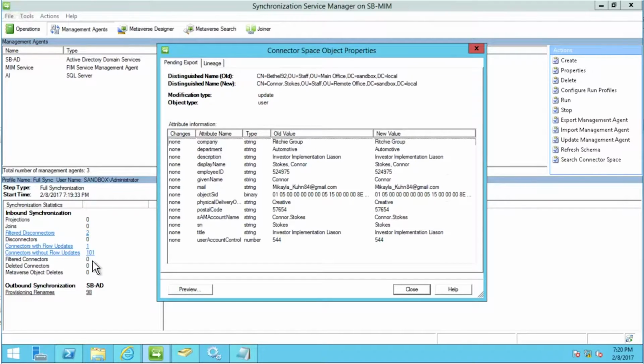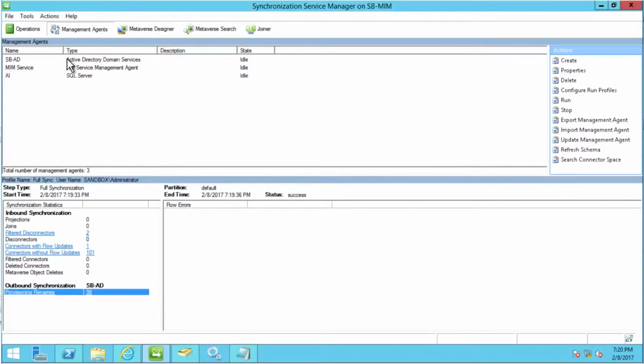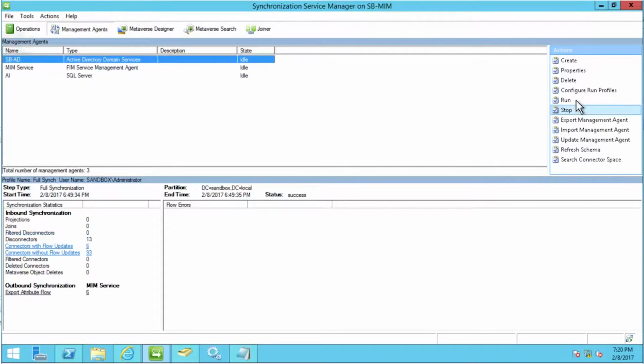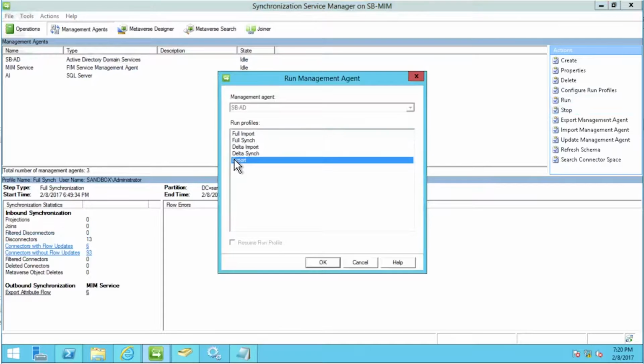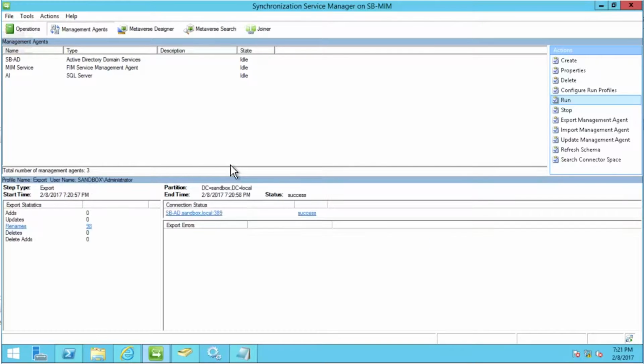So we can tell it's a rename. If we go to look at the distinguished name old, we see what the value was, and we see what the new value is going to be. So let's just throw caution to the wind, and let's go ahead and export that to our AD management agent, or to AD. And now we have 98 renames.